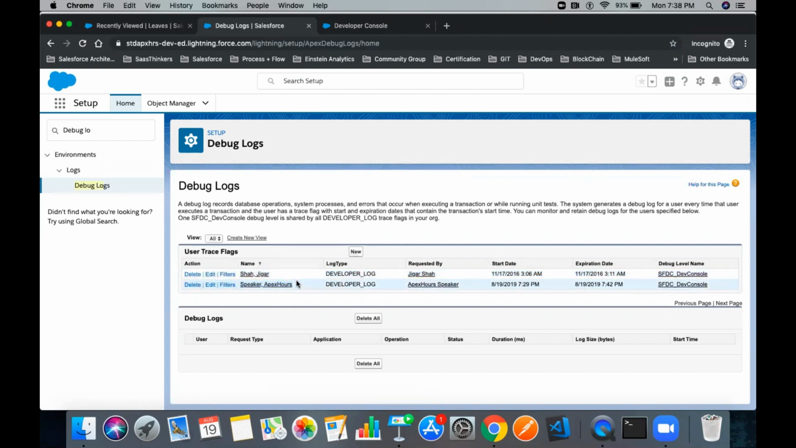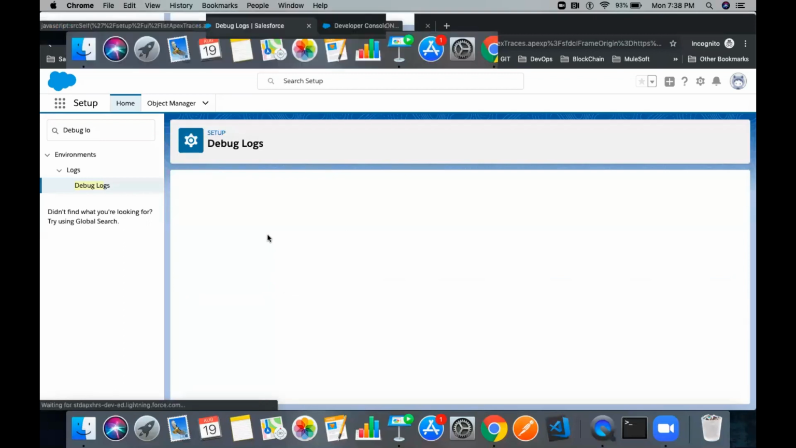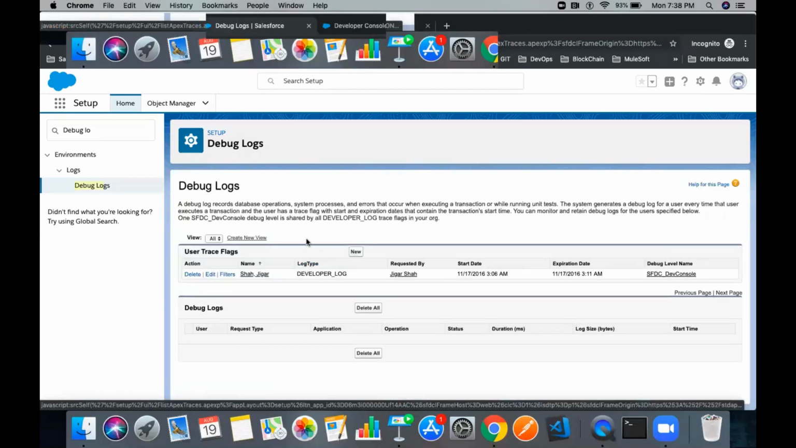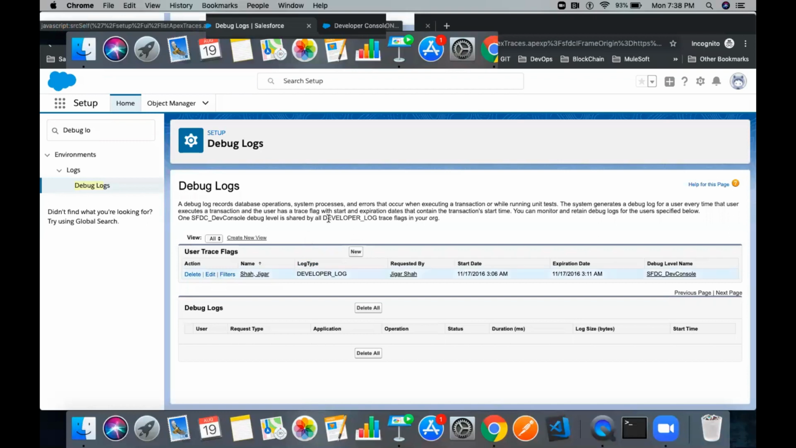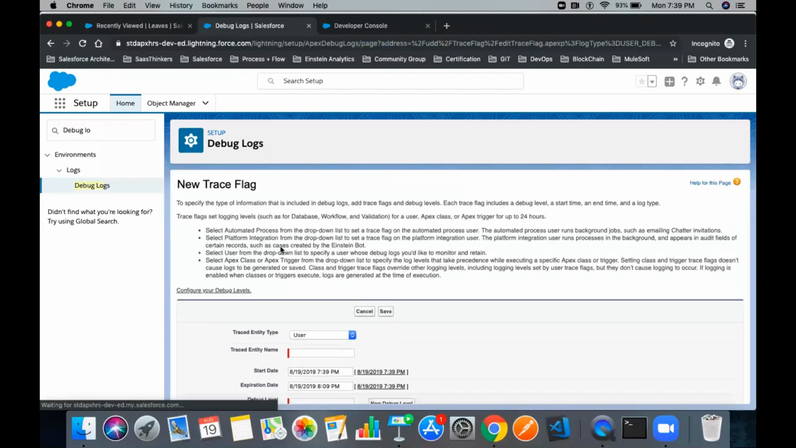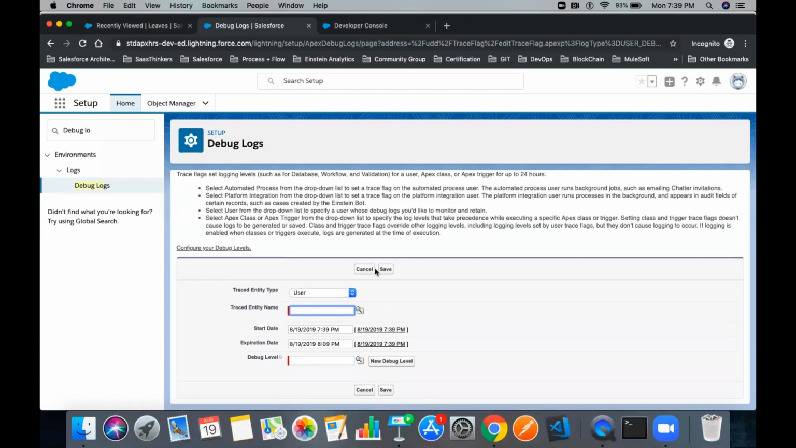So I'm logged in as Apex speaker. I will delete this debug log. To create a new debug log, you just need to click on new, and here you will get all the information.